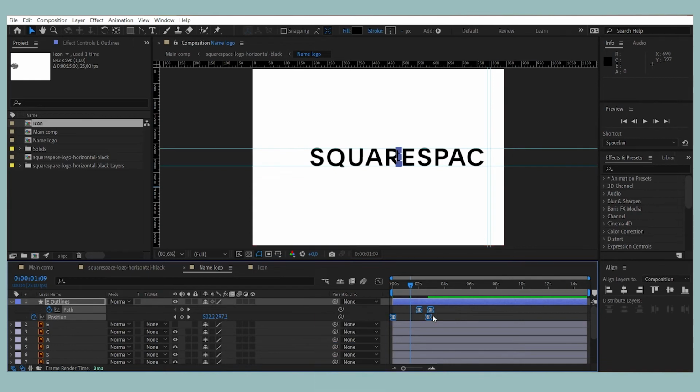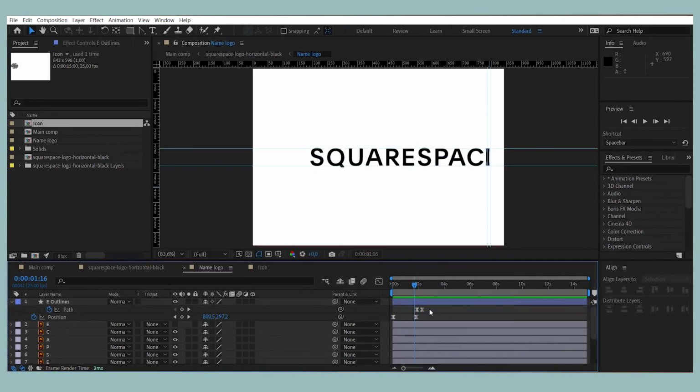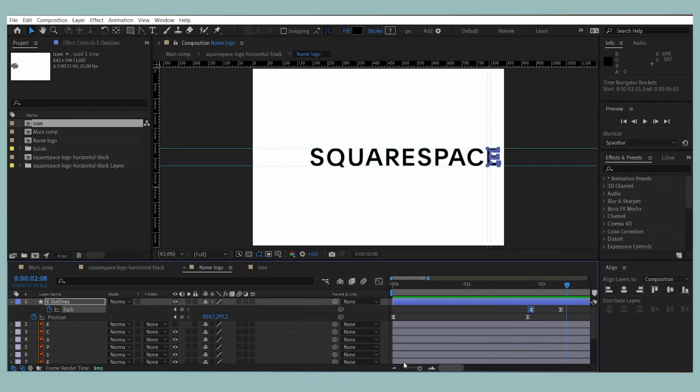I select the two top keyframes and I drag these to the right to align them with the last keyframe of the layer below. And I place the keyframes a bit closer to each other. I select first the position layer and then I go to the speed graph and I create again a little mountain. And I do this also for the path layer. I play it back to see the end result of what we have now, and I'm really happy about this already.